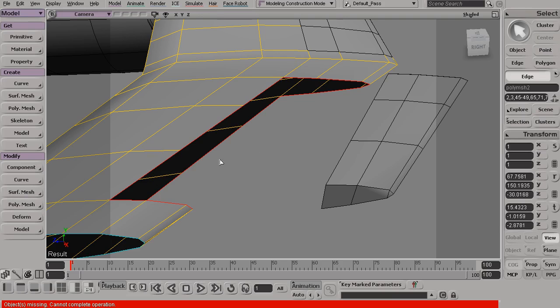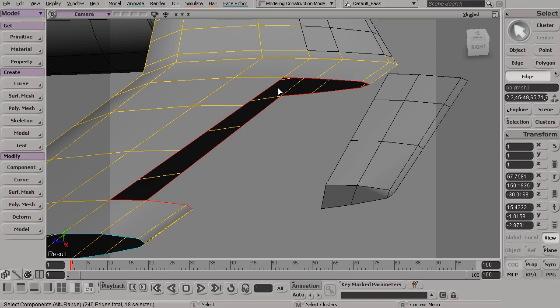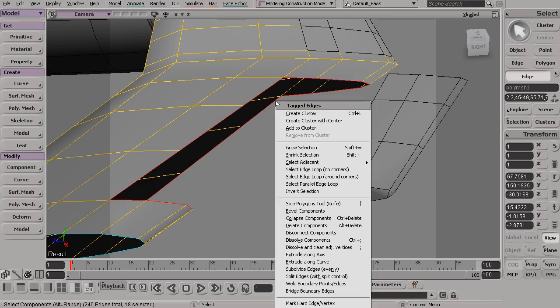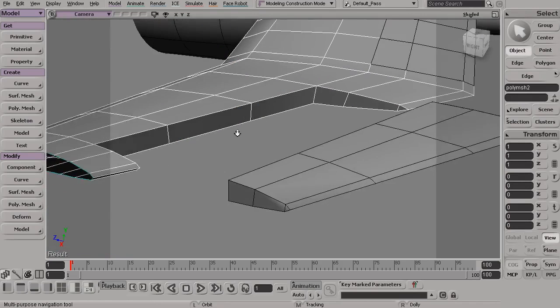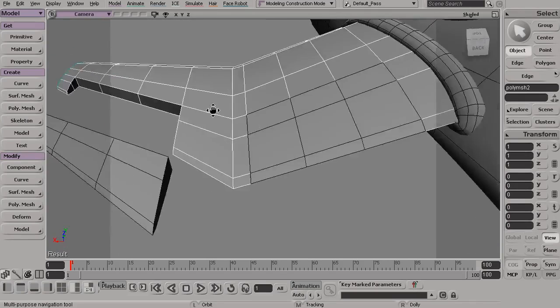So in that case, we could either go back, or a little bit easier method to actually sometimes perform these operations is if we right click on our selected components, Softimage will actually display some of the most commonly used tools and commands that you are likely to use. So by just simply right clicking on these selected edges, we can come down and go to this bridge boundary edges. There we are. And there we go. So nice filled in surface now.